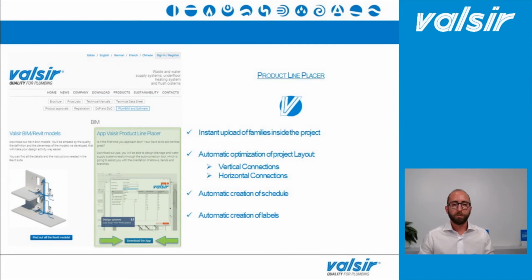To sum up what we have seen for the product line placer, we have an instant upload of families inside the project. We have an automatic optimization of project layout for vertical connection and horizontal connection. We have an automatic creation of schedule of material and even an automatic creation of labels.